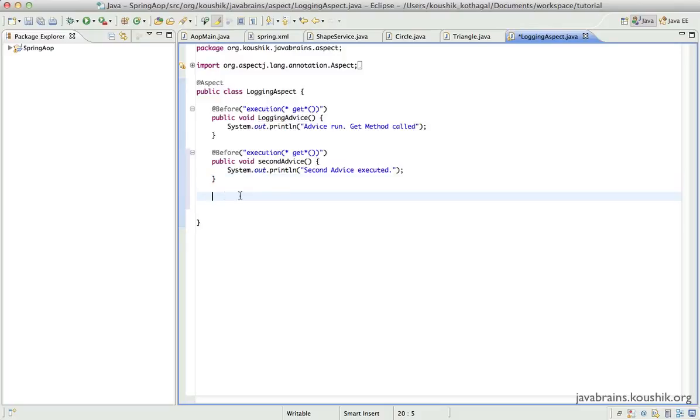I'll define a pointcut by using the Pointcut annotation. The Pointcut annotation takes an expression, same as before. It takes an expression about where the actual pointcut needs to take place. So I'll just copy this and paste it over here. This is a simple pointcut that says on all executions of all getters, this pointcut needs to be applied. Now I can't just leave an annotation like this.